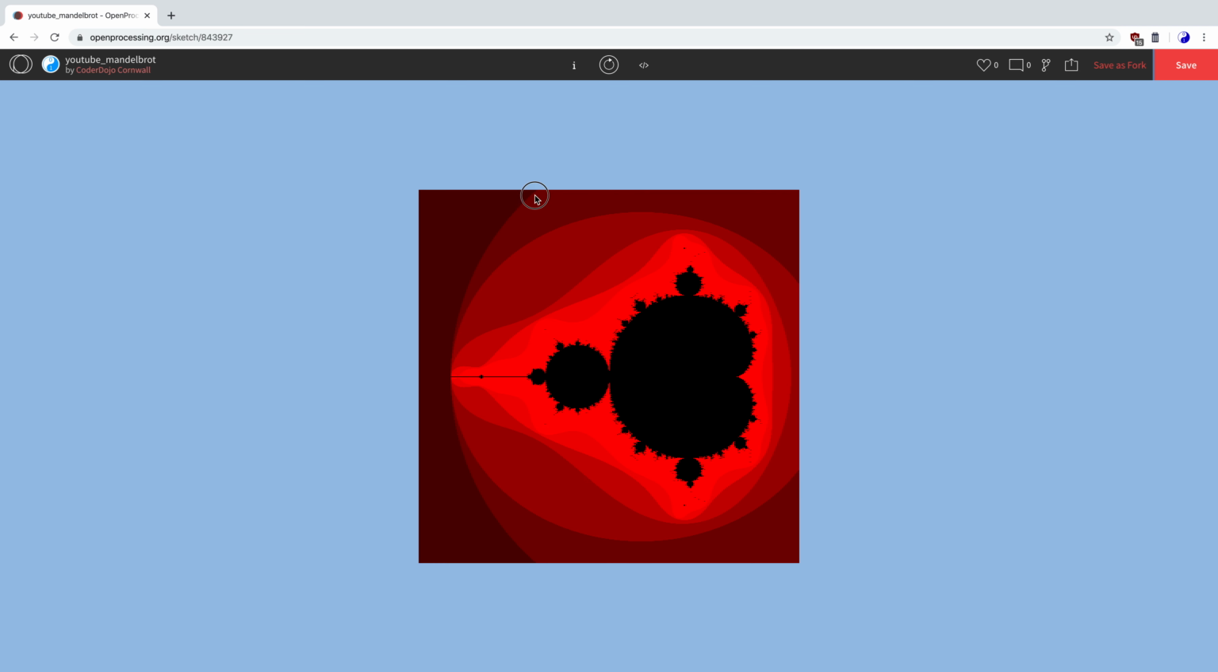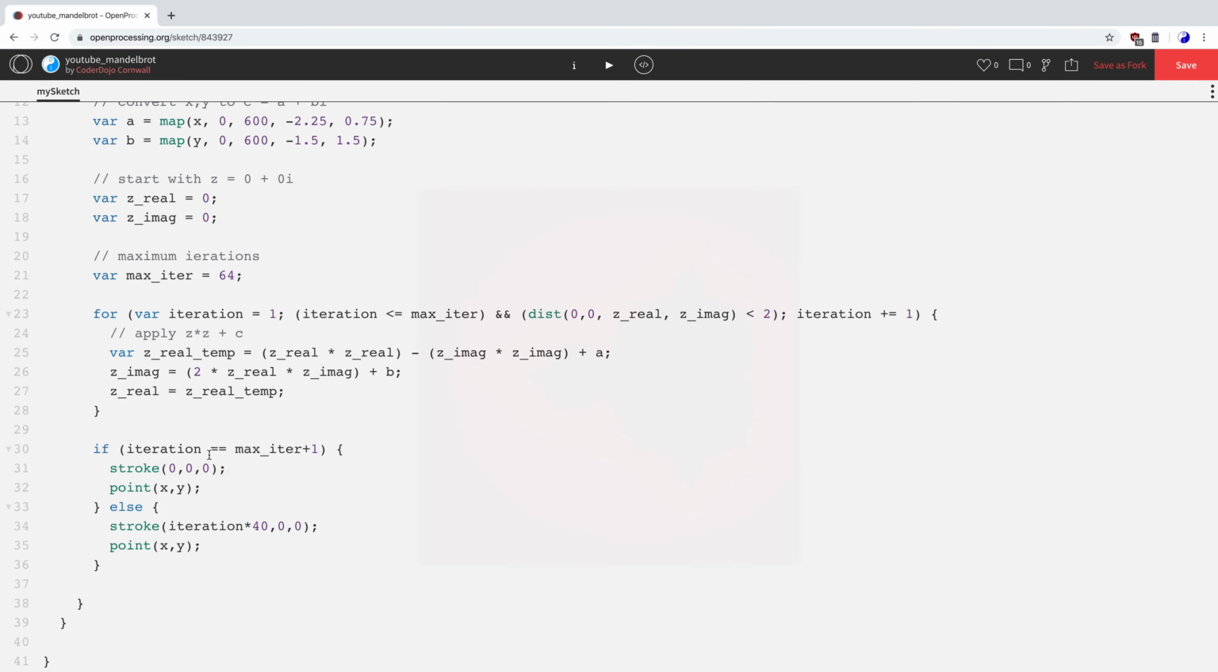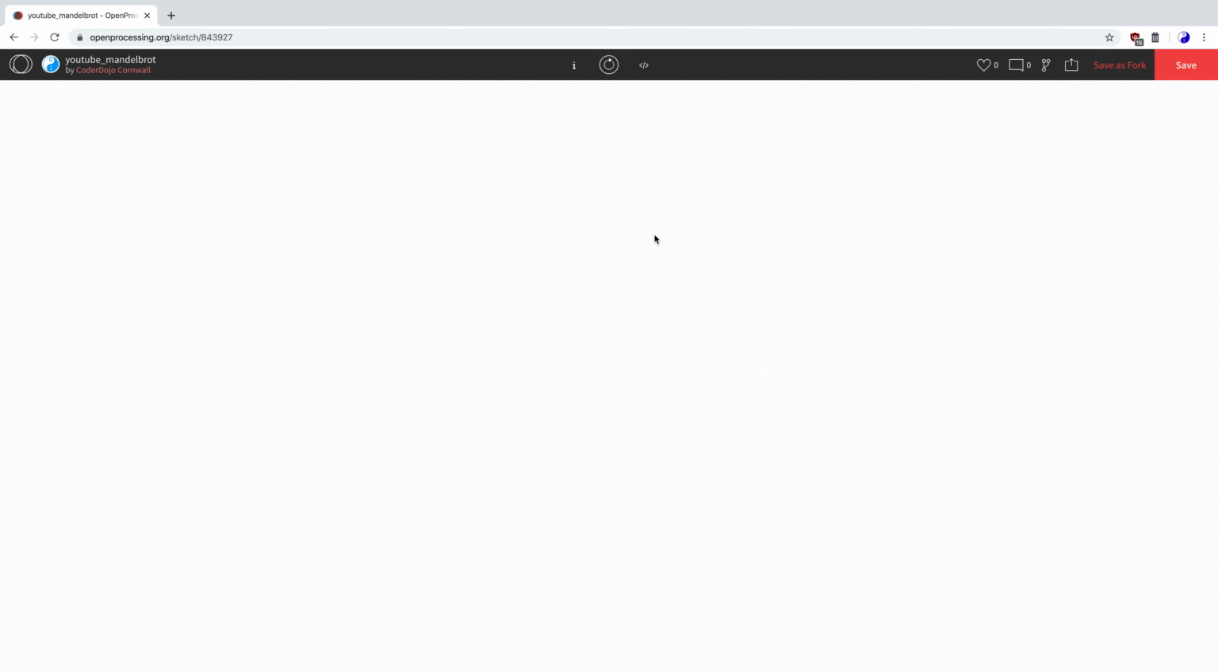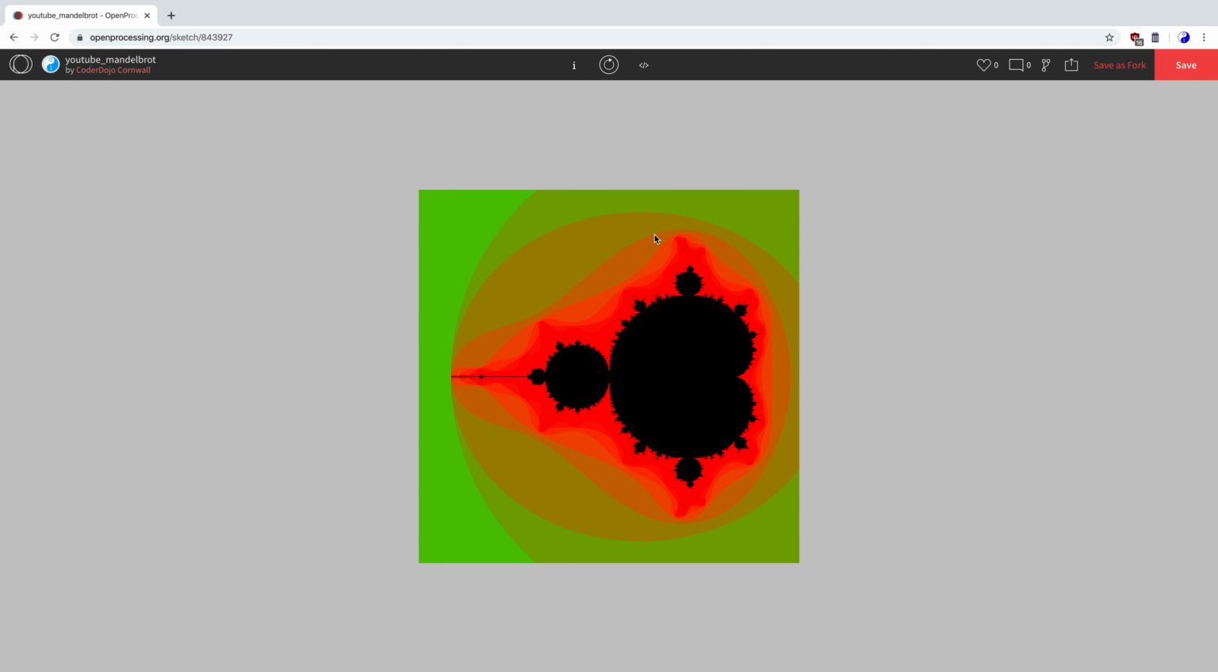And we can then experiment with, maybe we'll have iteration times 30, or maybe we'll say 255 minus that. Just combinations to pick a colour. See what that comes up with. Wow, look at that. That's interesting. I'm going to save a version of that. I like that.